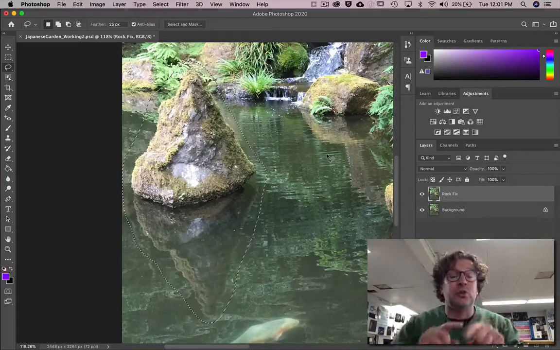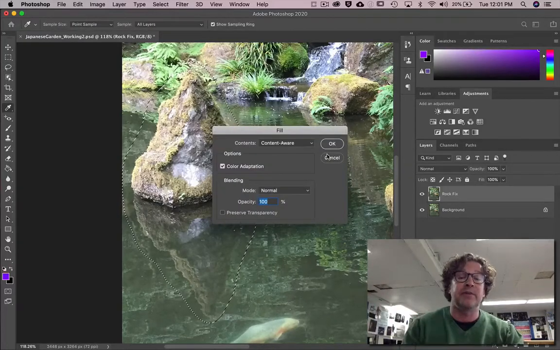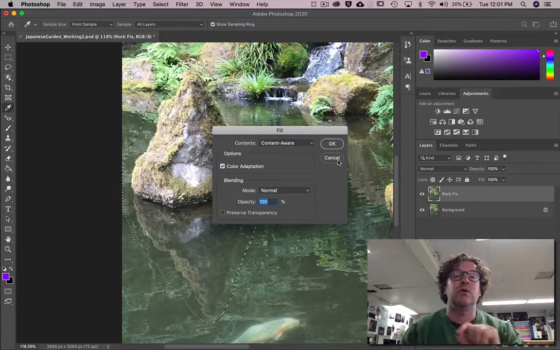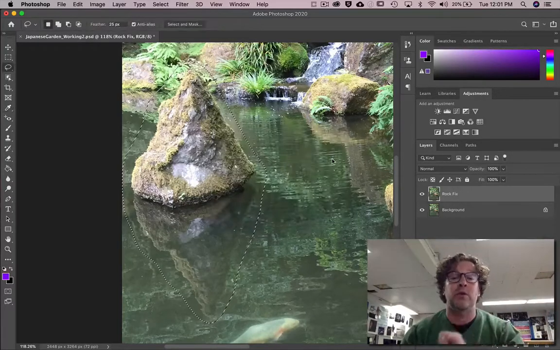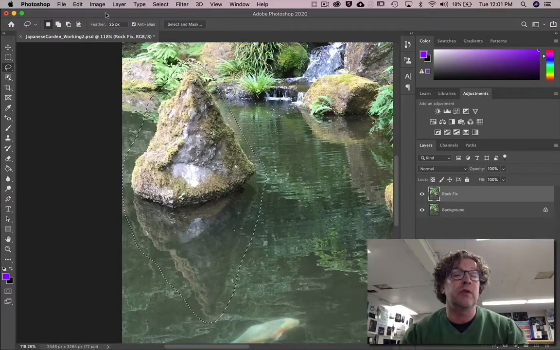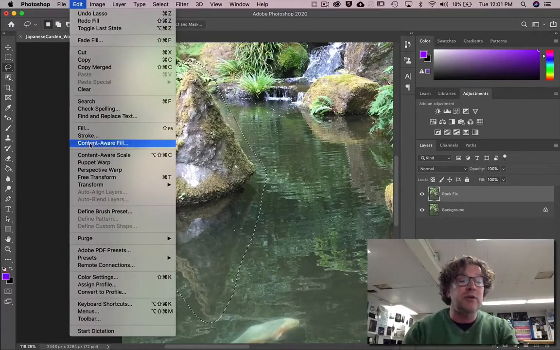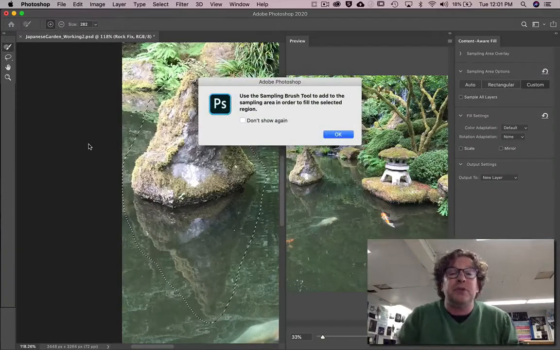By the way, the shortcut for filling something is Shift Delete, and it brings up this. That is so helpful. We're going to be using that one all the time when we work on people's faces. All right. So if that didn't work, what about the other method, which is Edit, and you go down here and you pick Content-Aware Fill, and it brings up a special window.